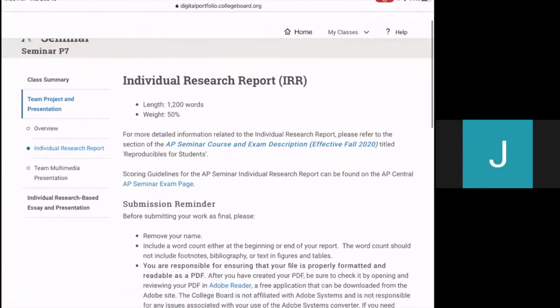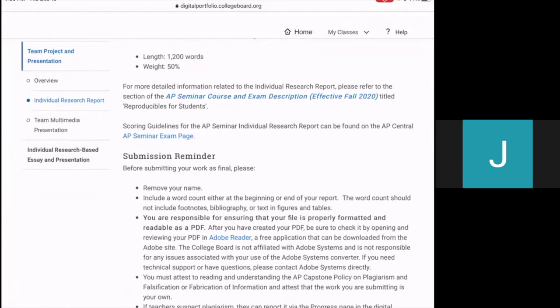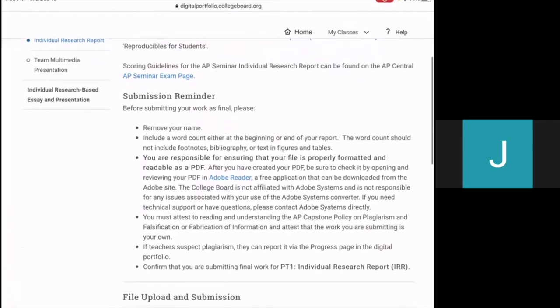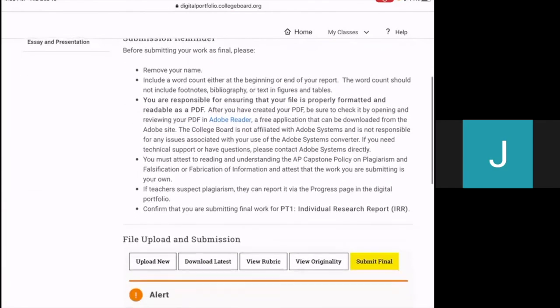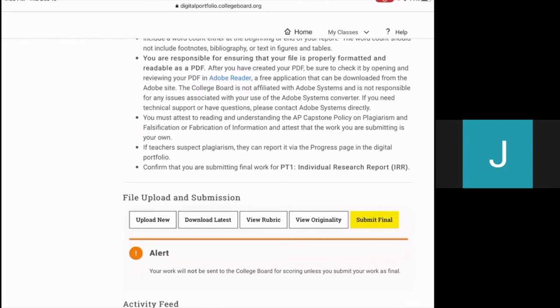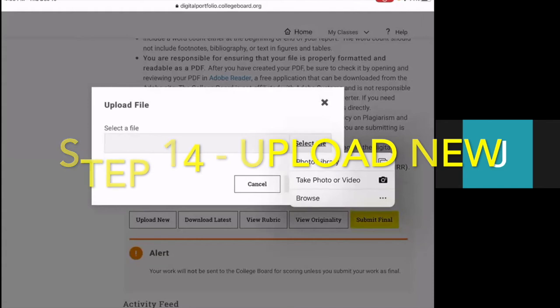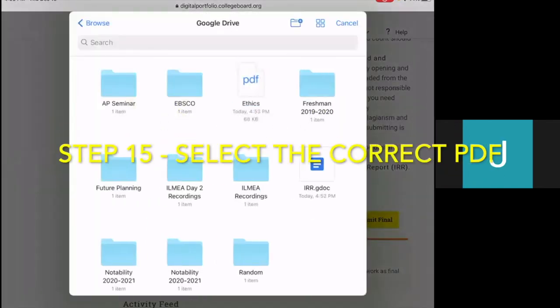You look at these requirements, they look like they're correct. 1200 words, 50% weight for PT1. We have a PDF ready to go. Your name's not in it, your word count is. You're gonna hit upload new for step 14. You're gonna select your file. You're gonna browse. You're gonna find the correct PDF file.